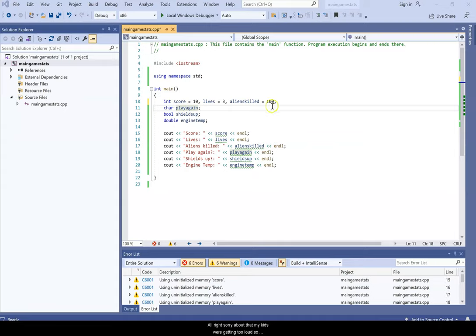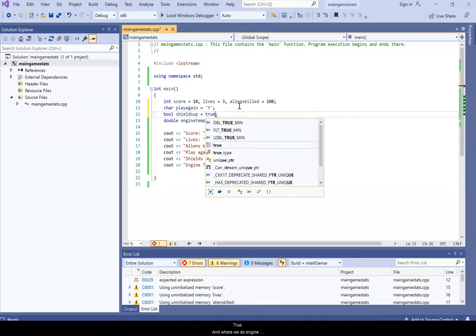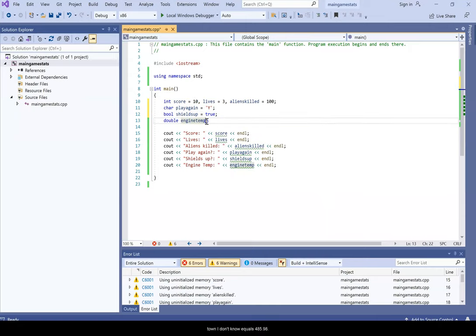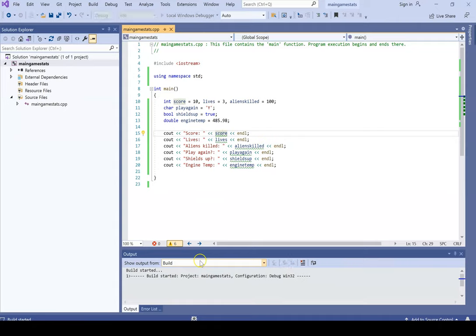So anyway, we made aliens killed 100. Play again, we'll just say Y for yes, and that's in single quotes. Double quotes are for strings. We'll say shields up equals true. And what will we do? Engine temp, I don't know, equals 485.98. Okay.